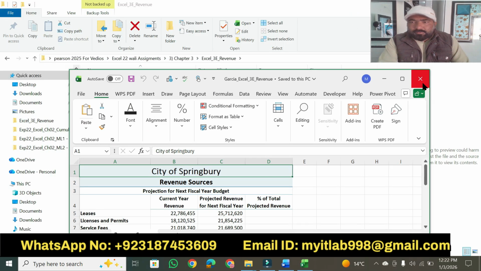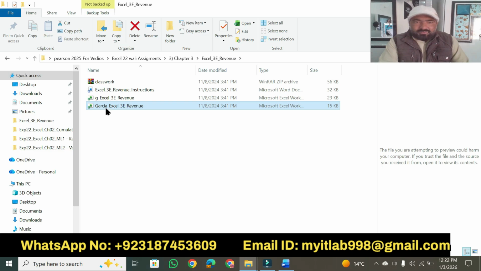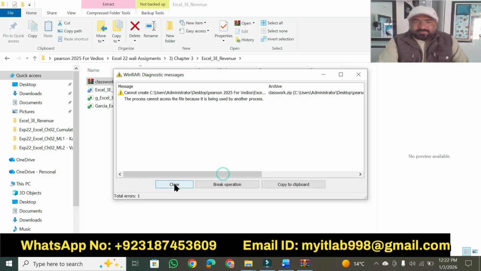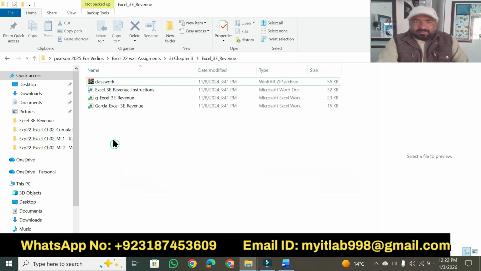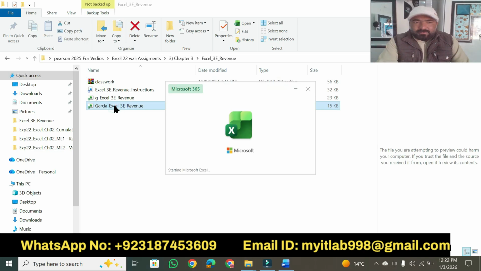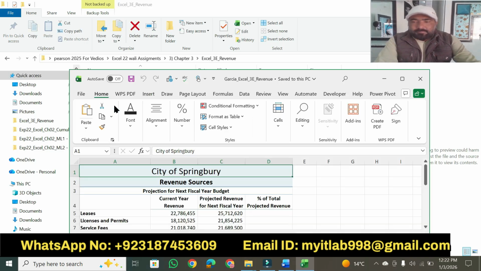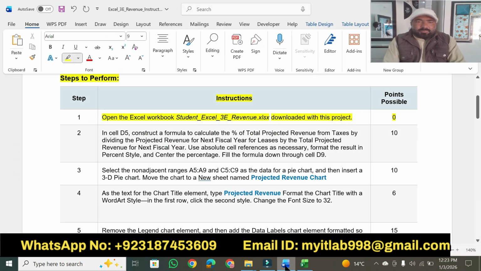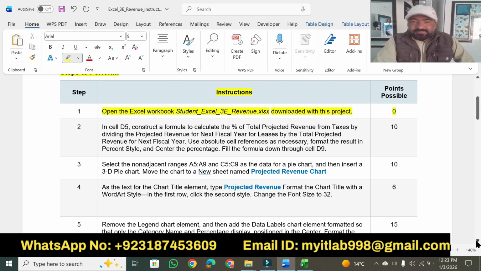Some points are already done here, so we simply delete both and extract from here. Now we have to open it. So question number 1 is done, in which we have to open the file that we downloaded from the Pearson platform. We have downloaded that one. Now we are moving toward the next part.